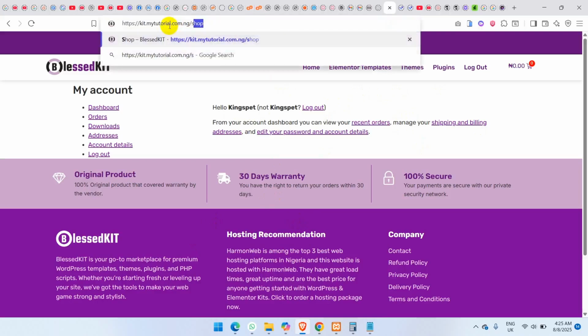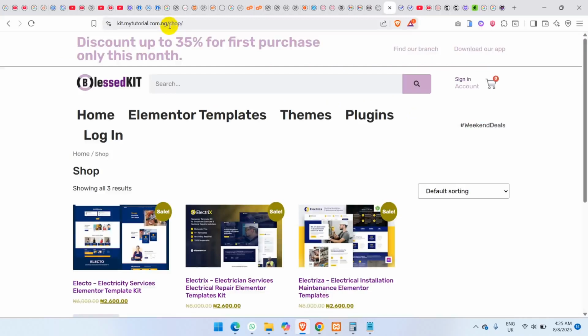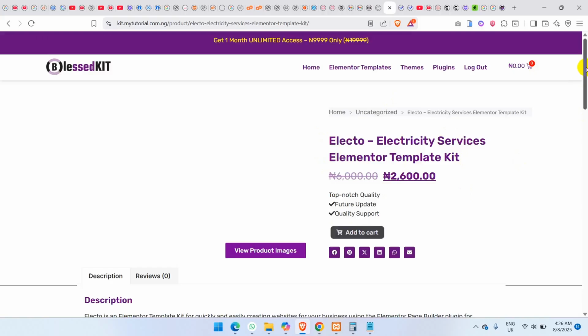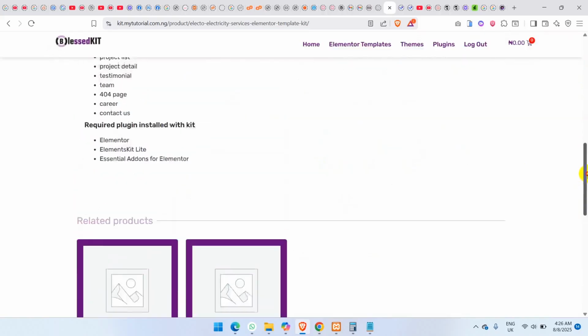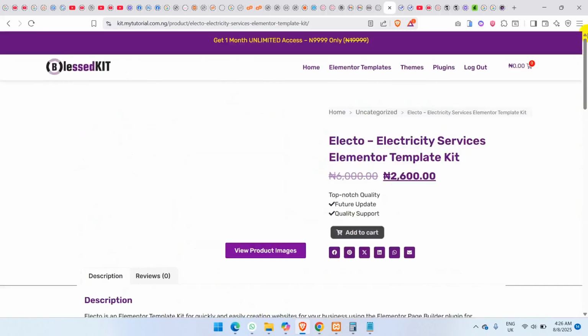Just ignore the design of the site for now. So this is this page. Now let me open any of these products. I'm going to open this. Okay, now I'm on this particular page. Let me quickly try something out. I'm going to log out.